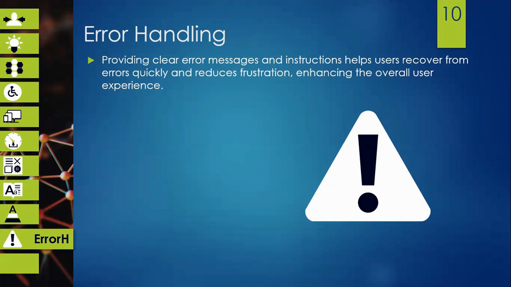How about this one? Errors are inevitable, but how we handle them can make all the difference. By providing clear and actionable error messages, we help users troubleshoot problems effectively and maintain their trust in the websites. For example, clear and descriptive messages: provide clear and concise error messages that explain what went wrong and how users can correct the error. Avoid technical jargon and use plain language that regular users can understand.